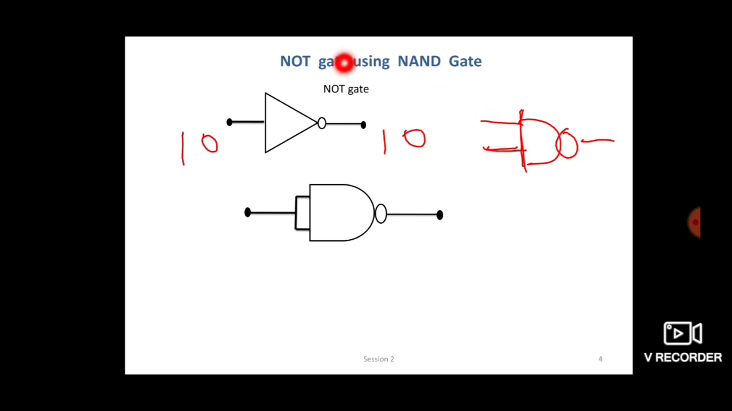I want to build NOT gate. For NOT gate, only one input is there. So to build NOT gate using this NAND gate, A and B, both inputs are shorted to make one input. In the NAND gate, these two inputs are shorted to make one input, which means converting this NAND gate to NOT gate. Join these two inputs so that it acts like a single input.